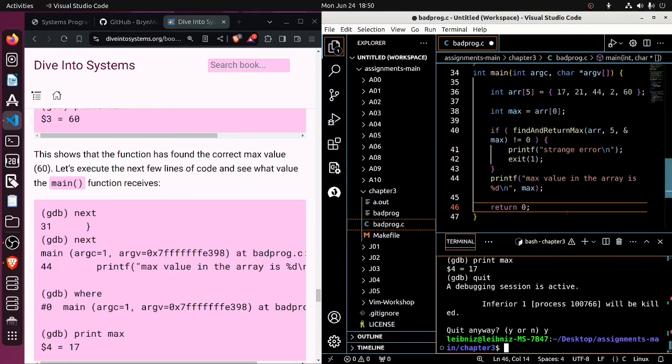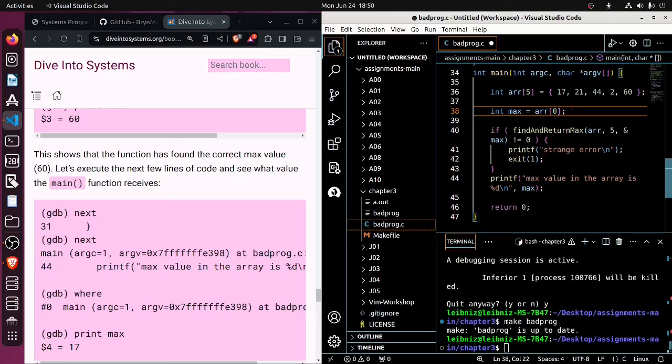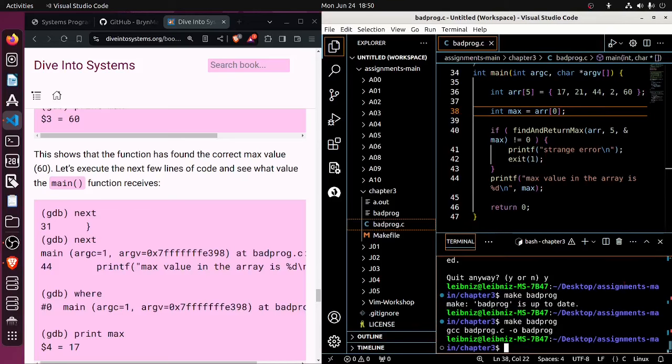So if we quit and say yes and recompile, so that would be make bad prog. Oh, I didn't save the source file after editing. So now make it, now it's new, now ./bad prog, and the value is 60, so the bug is fixed, and there we have it.